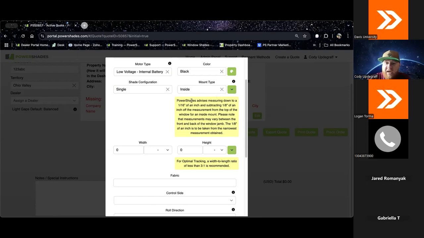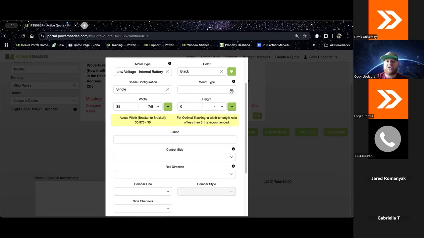Now, whenever you do an inside mount, it's going to have this box that pops up, and it's telling you to measure to the closest 1/16 of an inch, but then do an 1/8 inch deduction. So down here in the width, if this thing was 36 inches, we would actually order it at 35 and 7/8. Now, this is the only mount type that we have you do a deduction. Only inside mount. So outside shades, no deduction. Outside mounted shades, no deduction.